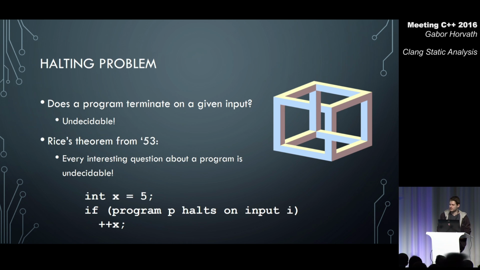Unfortunately, static analysis is a very hard problem. Probably you are familiar with the halting problem. A basic question like, does this program terminate if I give it a certain input, is algorithmically undecidable. So it is a very strong property of reasoning about programs in general. And according to Rice's theorem, every interesting question about a program is undecidable.